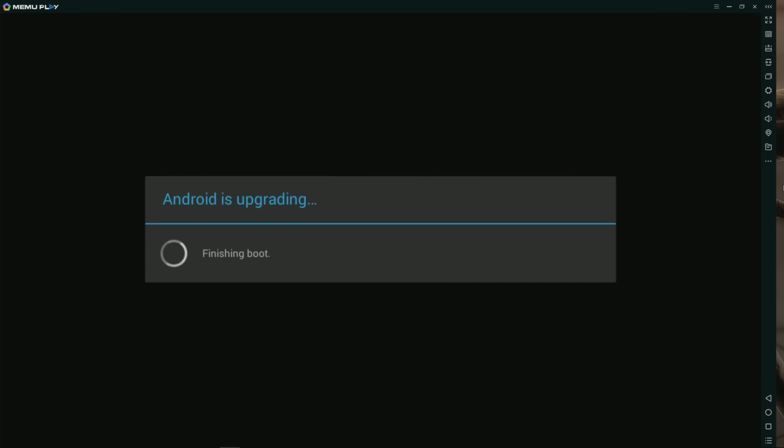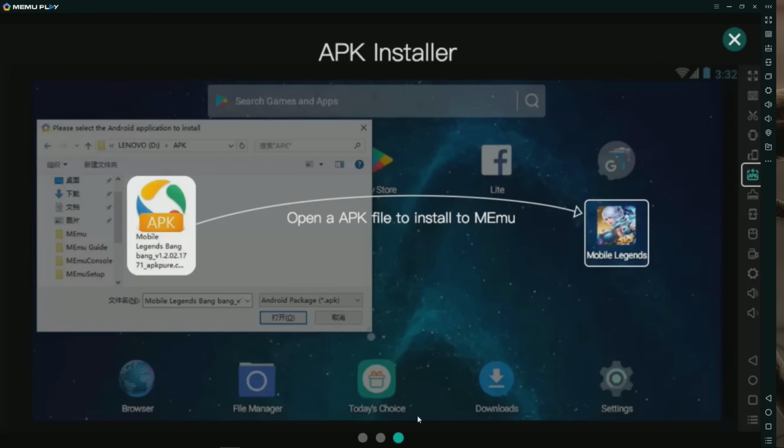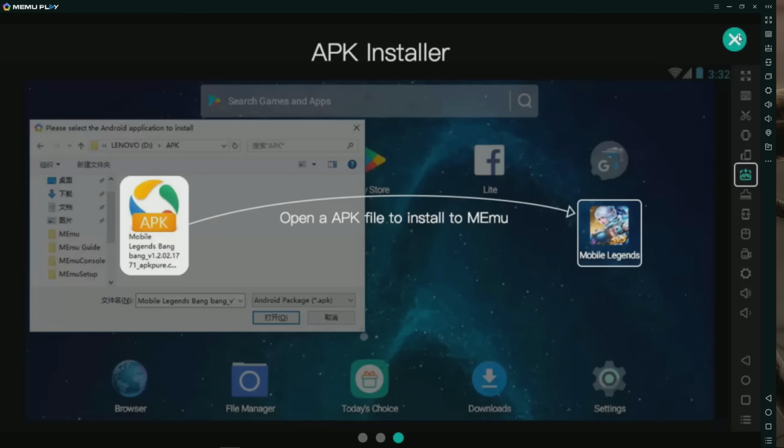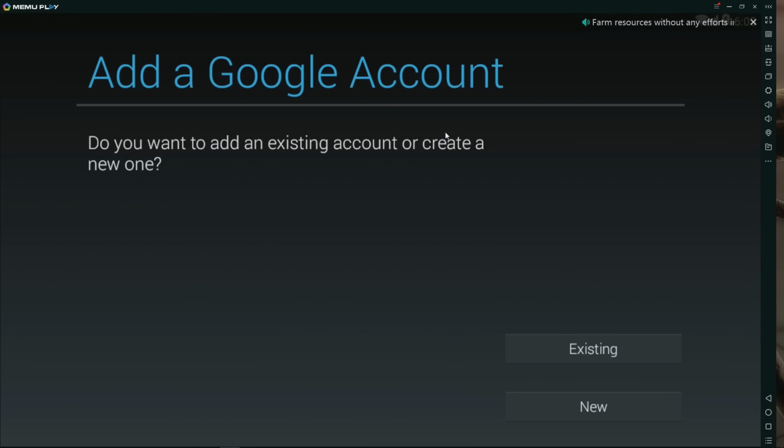But here's the thing. You can't just play Pixel Gun 3D yet because you're going to need to have an account with the App Store. So go until the end here, click the X button, and then you will see the main screen right here. Click on the Play Store, and you will have to create a Google account.